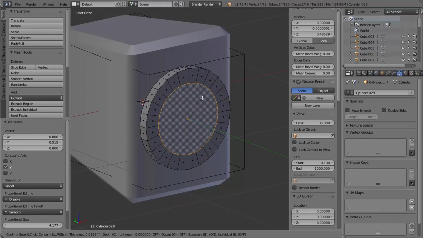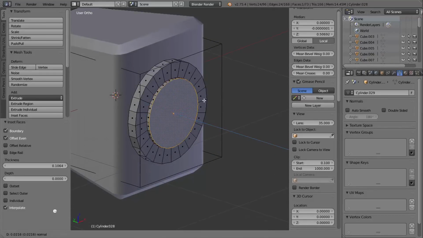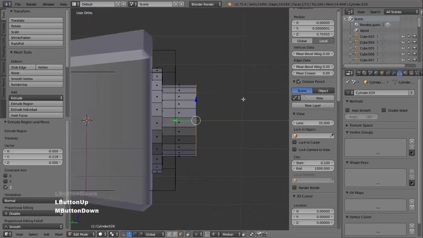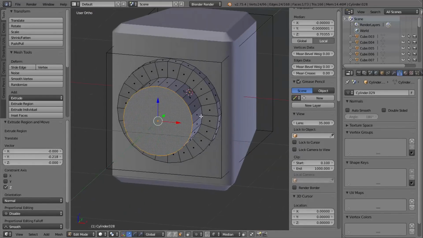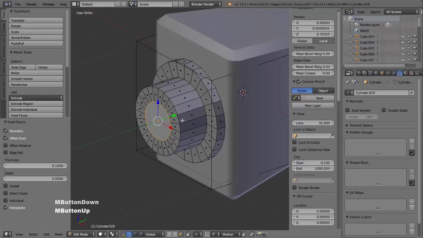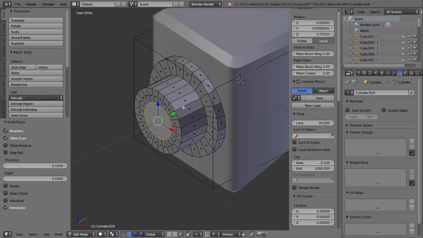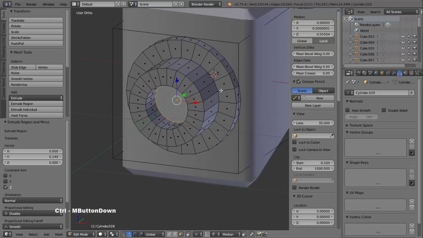And now I want to inset this, so I'm going to press I and bring that down to about there. And now I'm going to extrude with E and bring that forwards. And that's the main body of the barrel, so now I need to give that some thickness, so I'm going to inset again and bring that down to about there, and then extrude it again to create the interior of the barrel.